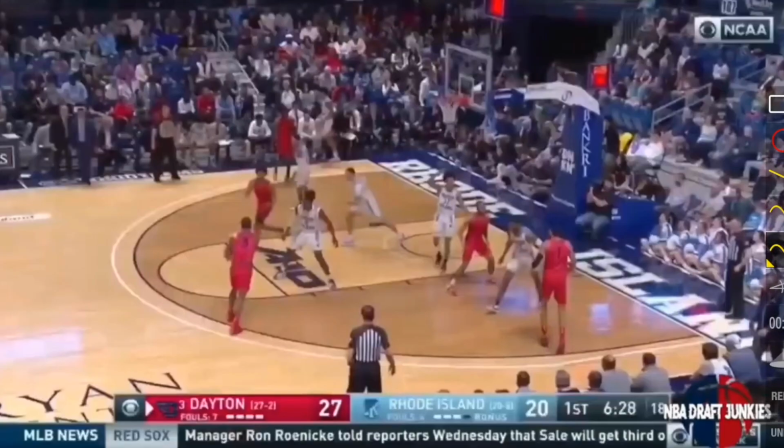His ability to know how to use screens is also very good. Coming from a college player, this is amazing. So what we have here is a player setting a screen for Obi Toppin, and Obi Toppin's going to use that screen.